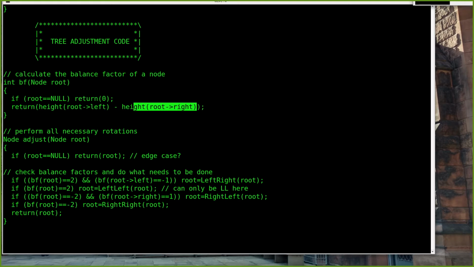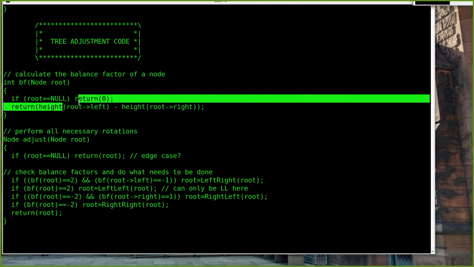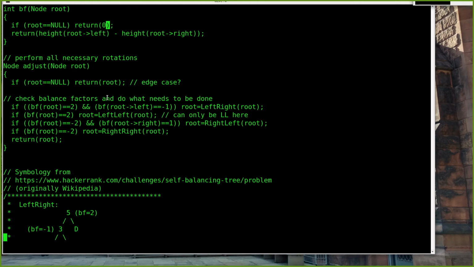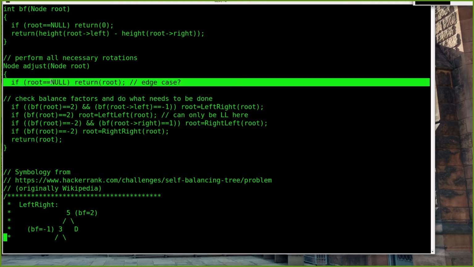I basically typed in the definition of balance factor. It's the height of the left subtree minus the height of the right subtree. I already have a height function written, so I know these will give me the right thing, and I just return their difference. The only work I have to do is make sure I take care of the base case where there is no left or right subtree, i.e. the root is null. And in that case, an empty tree will just say the balance factor is 0. All right, adjusting a node, I don't think this case ever happens, but if I try to adjust a null tree, I'll just return null.